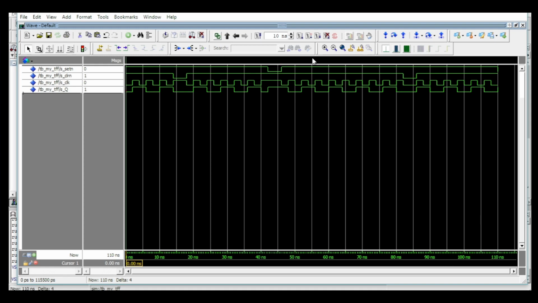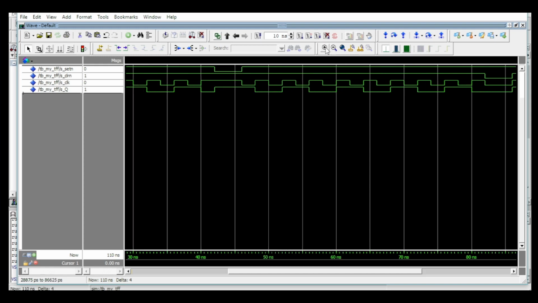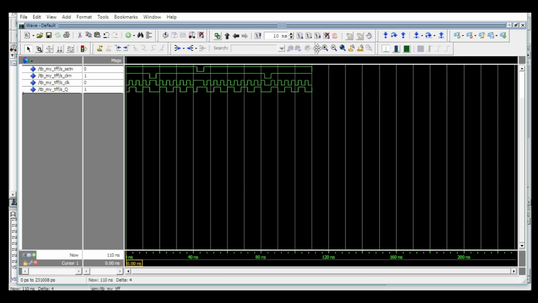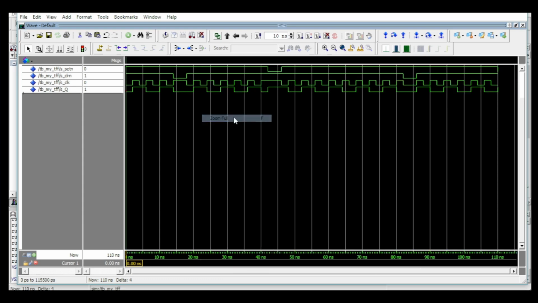You may not always want to zoom full. You may want to click on this to zoom in in some cases. You may want to zoom out specifically. You could zoom out beyond a certain point, but many times if it doesn't run for too long, I zoom full. So we waited for 2 nanoseconds.